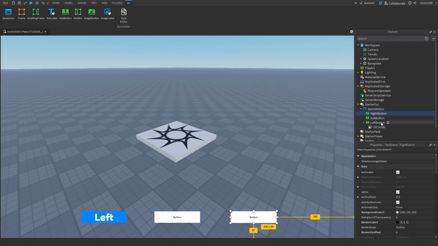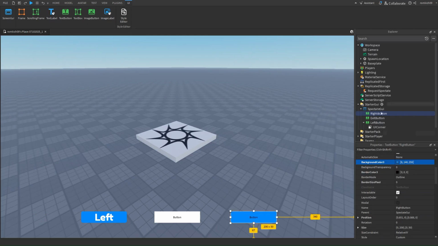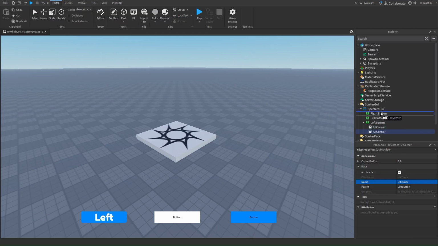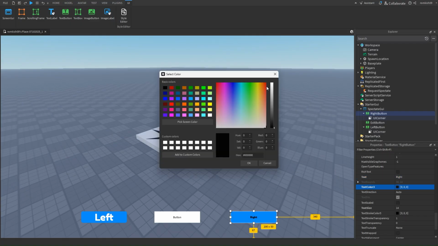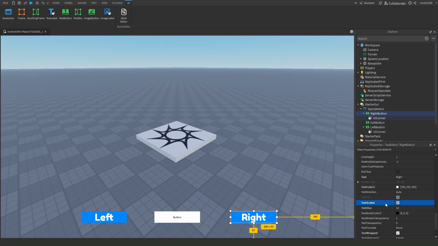Now I'm going to do my right button. I'm just going to copy this background color and paste it here. Then I'm also going to duplicate this UI corner, just drop it in there. Then I'm going to go to our font face, again for Doka 1, text, right, text color, white, and text scale is true.